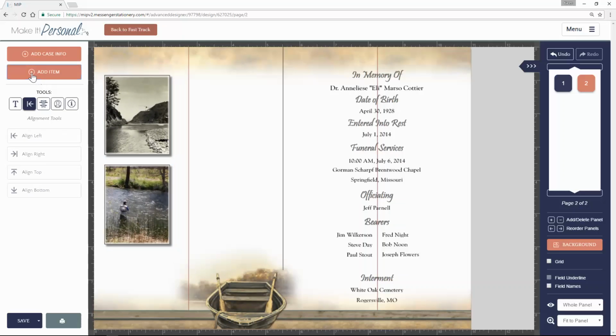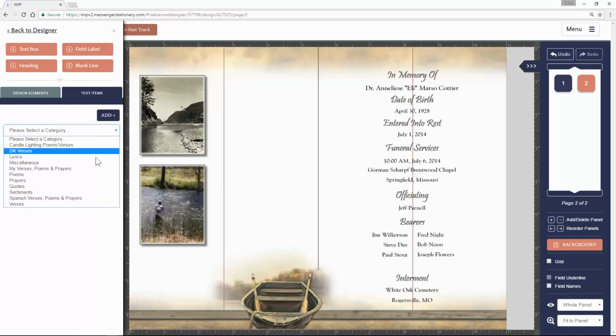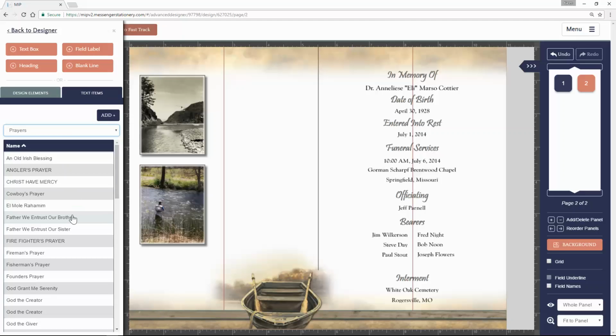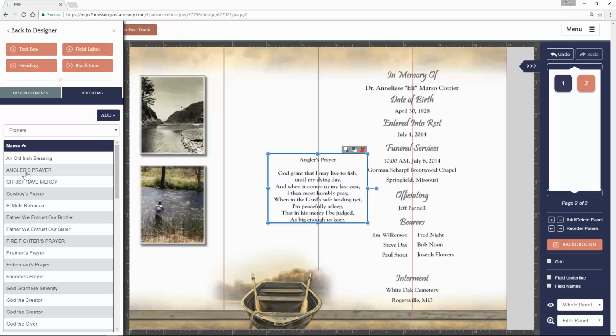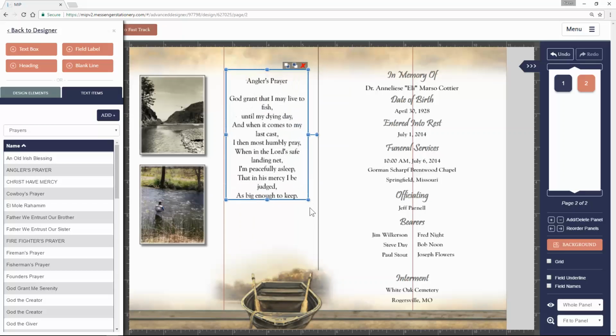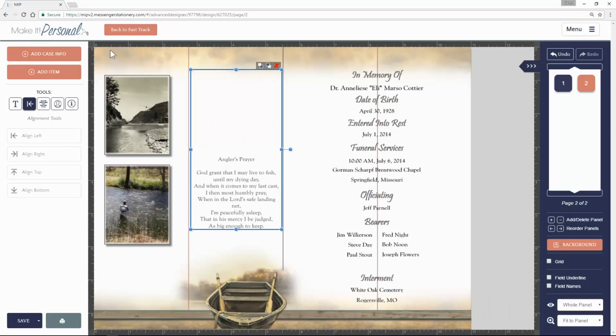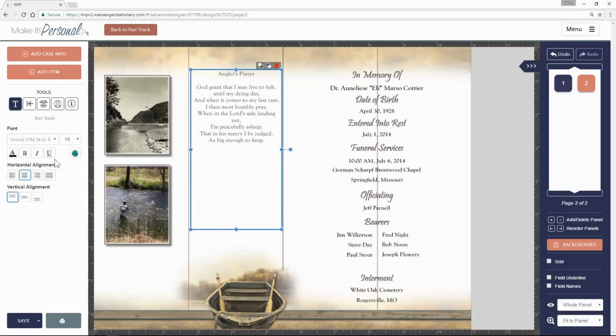Then I'm going to go to Add Item, Add Text, pick my category, prayer maybe, maybe the English prayer, since this has got a boat. I'm going to shrink it up this way and put it in place here. Grab this corner and drag it down. I'm going to close this and go to my T for text formatting. I'm going to bring it to the top. I'm going to add some size.